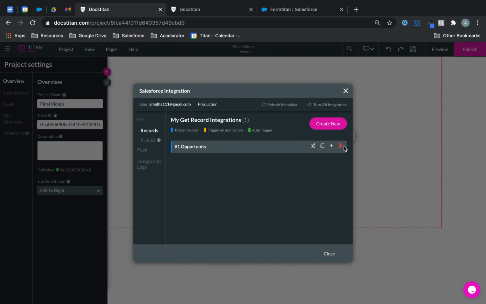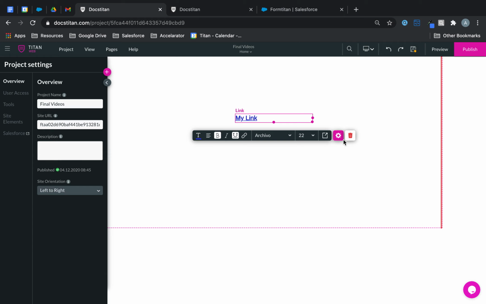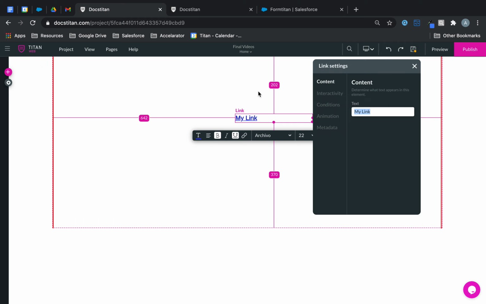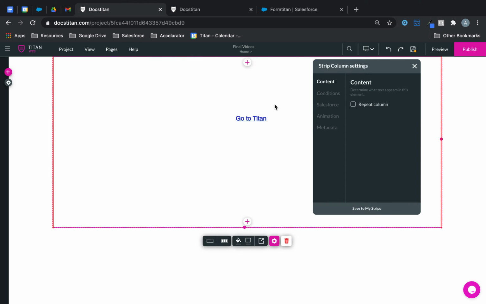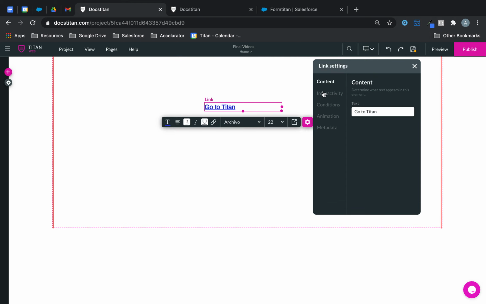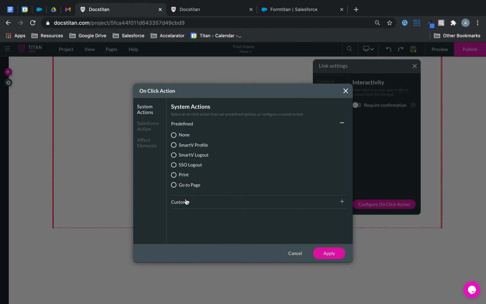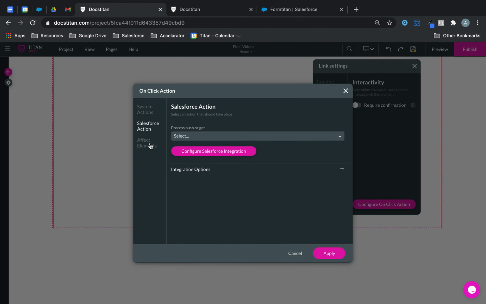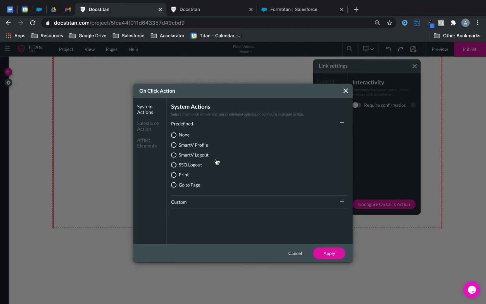So let's go into Salesforce, let's get rid of this, and then edit. Let's say go to Titan. And then from here, what you can do is you can do what we call an OnClick action. And then you've got lots of these different actions, and I've covered them in a different video, but the premise is the same. So in this one, you can do something like this, redirect.